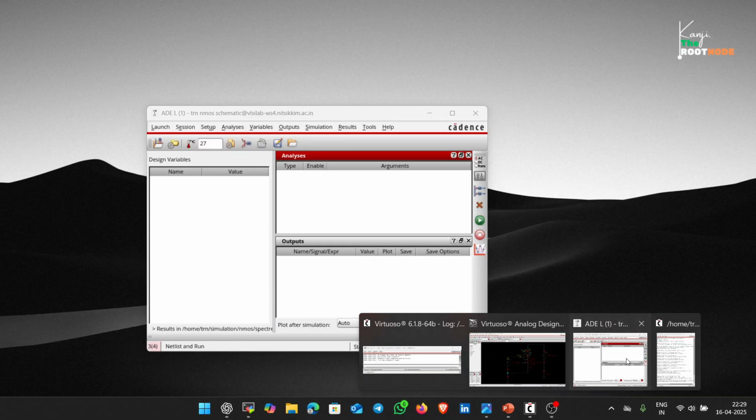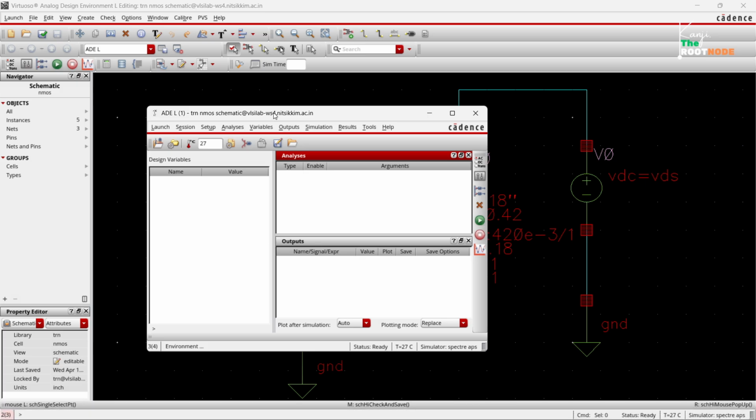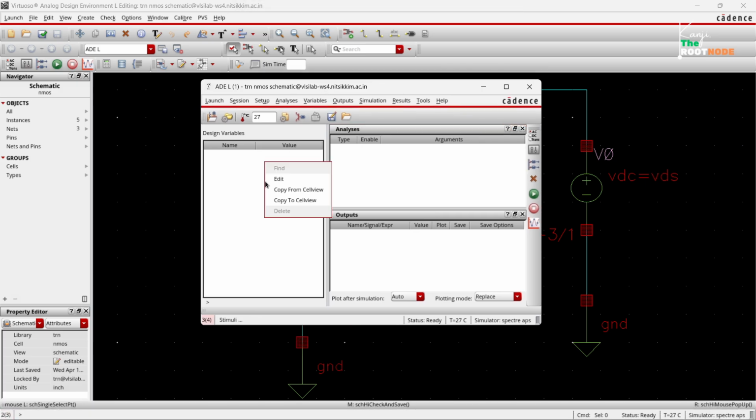Now you need to go again to the ADE. Now if you click on the design variable and copy from cell view, you will see the VDS and VGS came. Okay, so here I am taking 1.8, the initial value I am giving here.